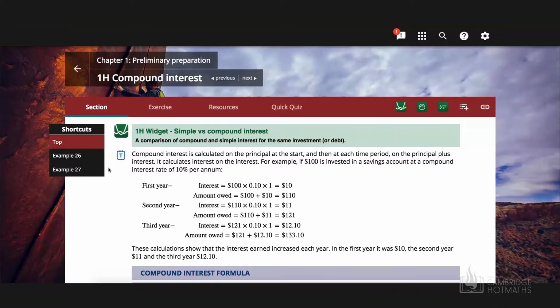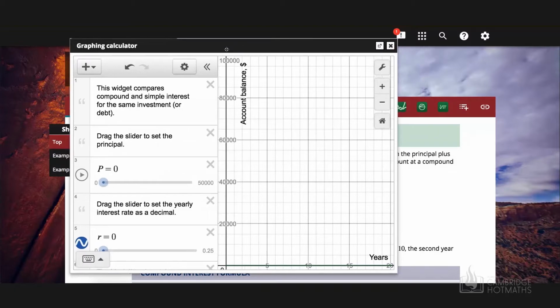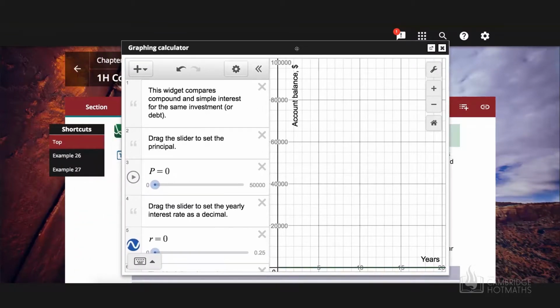You can launch a widget by clicking on the widget icon that's in the margin under the section tab of each relevant unit section. It will launch the widget into a pop-up tile. From here you've got the option to drag it so you can reposition it, or you can full screen it by clicking on this button.